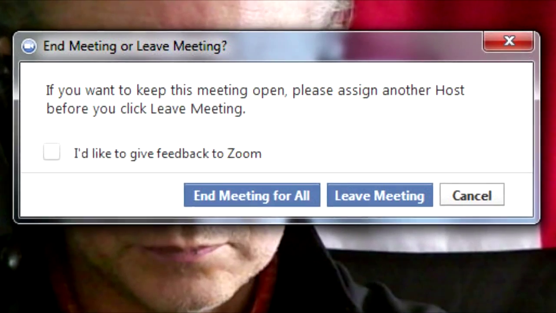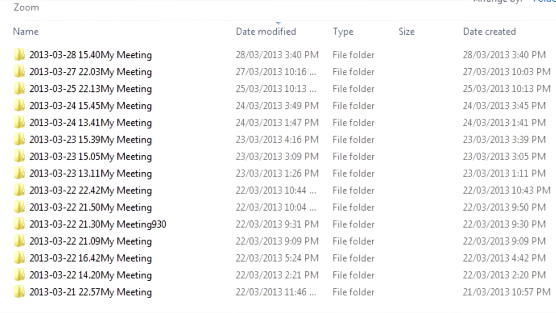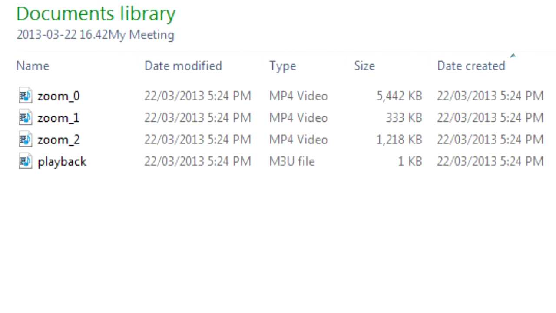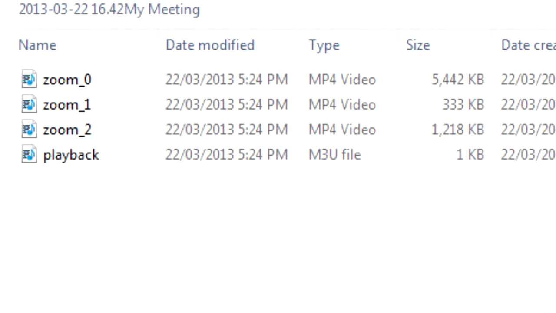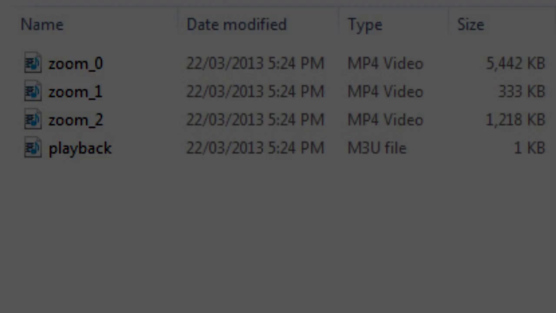Two options to quit, going back to the desktop where you will find many folders with MP4 video files to watch again. Remember, these are recorded on your hard drive, not in the cloud.